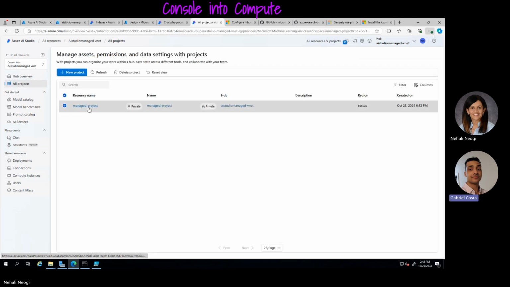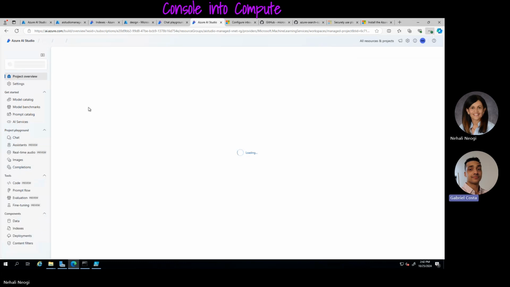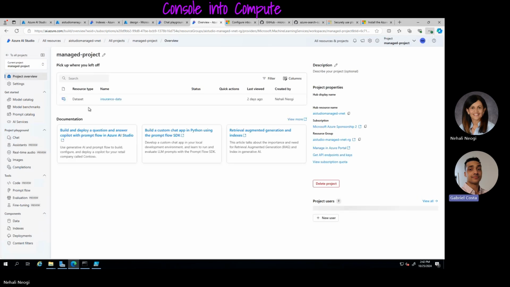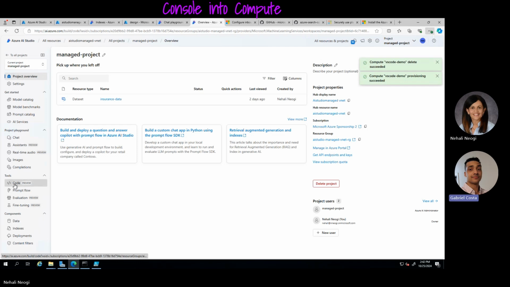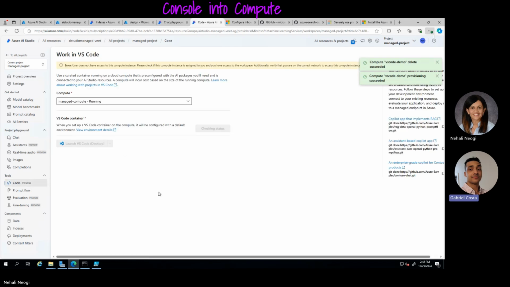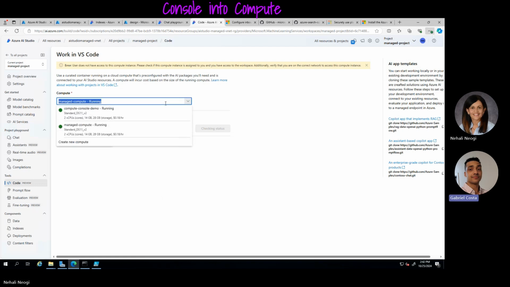And in your specific project, you can navigate to the code tab on the left side. And you'll see here, there is a button to set up the VS Code container. In this case, we want to select the compute, and this one is the new compute we created. And for setting up the VS Code container, we just click on that Setup Container button.